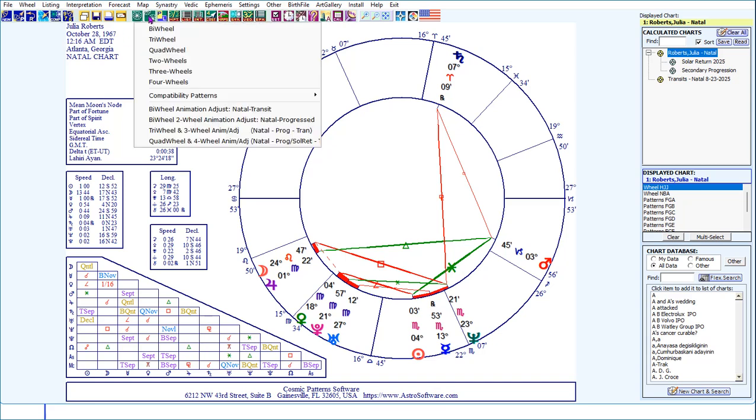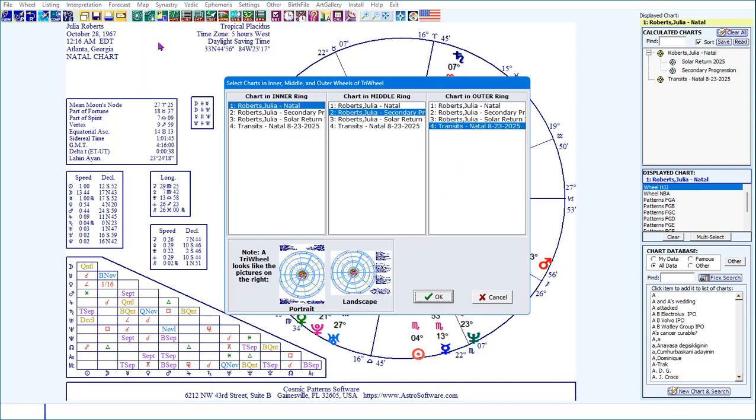And in here, we do a TriWheel, and then you can select whichever other 3 wheels that you want to use, but you cannot remove the natal chart because that is your focal chart. So that is your currently displayed chart, cannot be replaced. So you always have to use that, and you choose the other 2 from this 3 entry here on the right. I don't know if you can see my pink mouse or purple mouse. It's right there. It's listed up here.